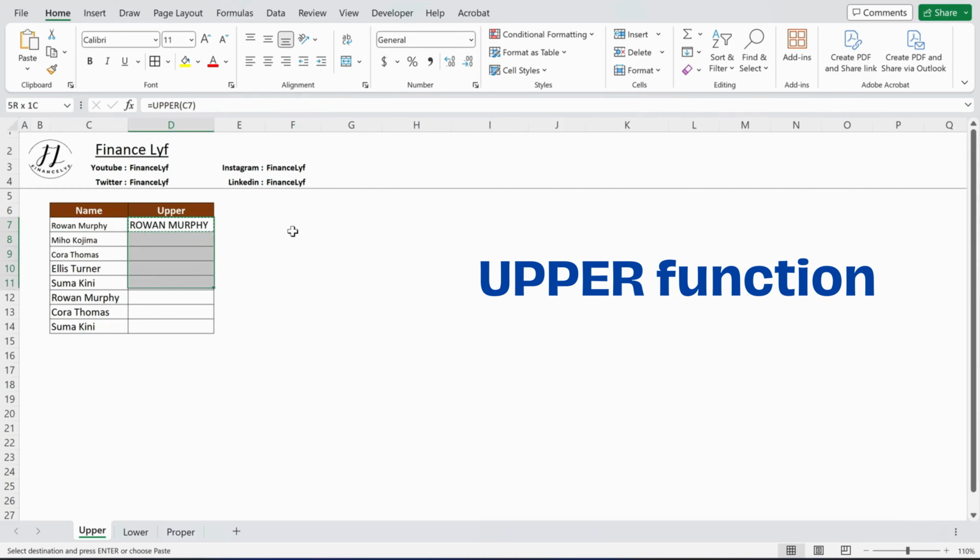If we copy the formula to the cells down below, you can see all this text is now converted to capital letters.